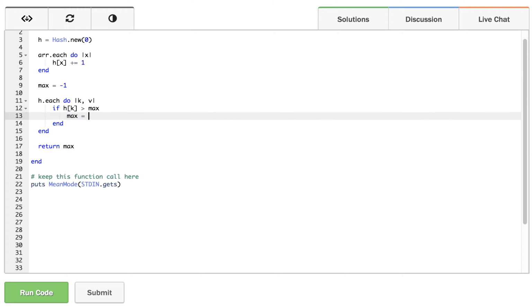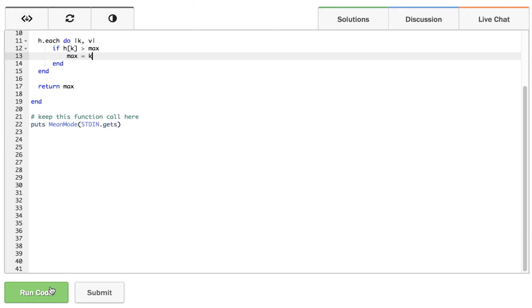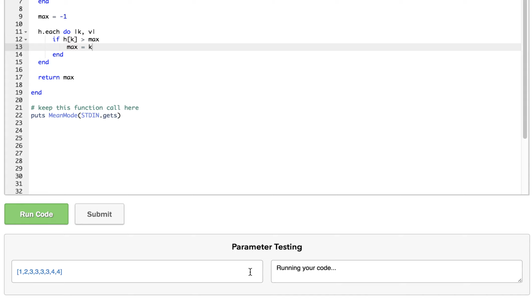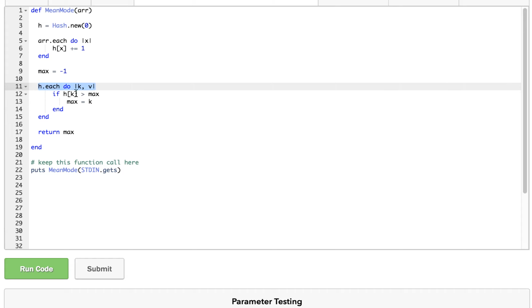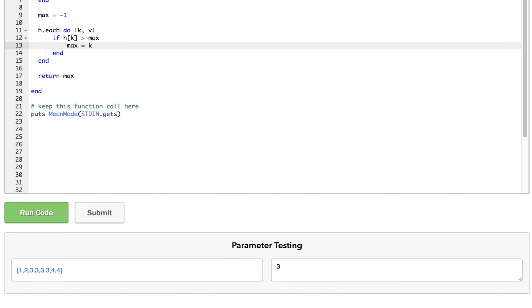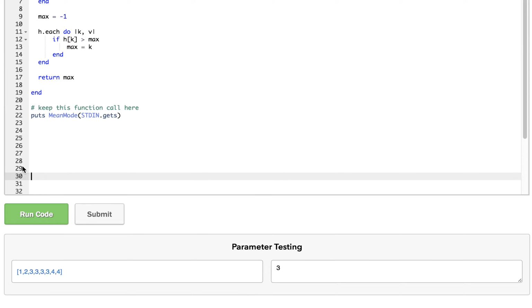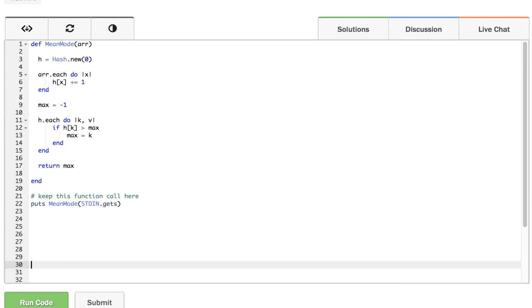Set max equal to k. We actually want to set it equal to h of k. Okay, so here if we run this code, we get 3. And that's because as we loop through the hash, we're checking if the hash of the key, so you saw before that 1 occurred once, 2 occurred once, 3 occurred the most times. So if the value of 3 is greater than max, set max equal to k. So we're looping through the hash table and we're trying to find the maximum occurring element, which is 3 in this example.